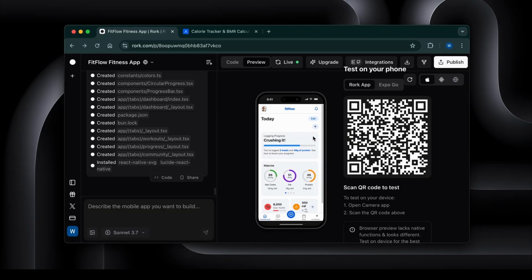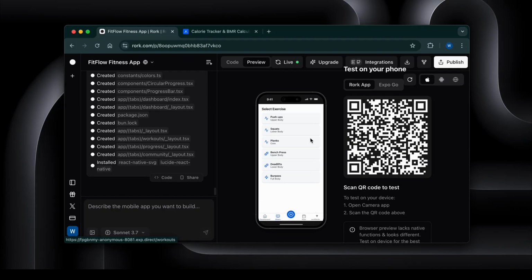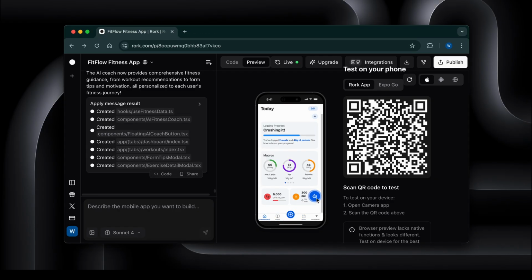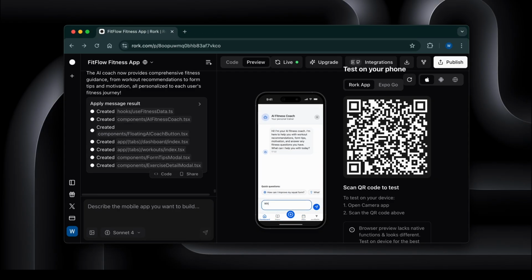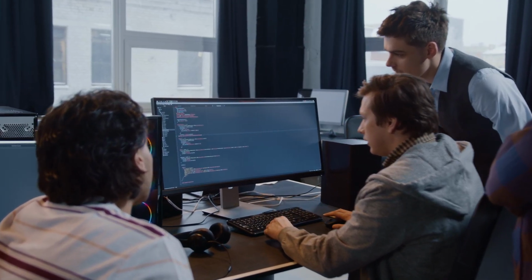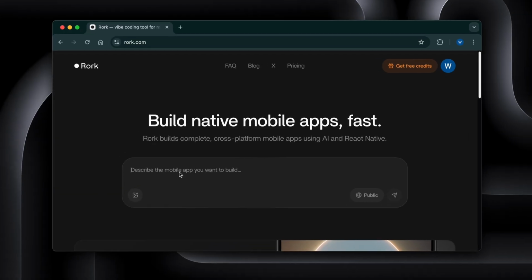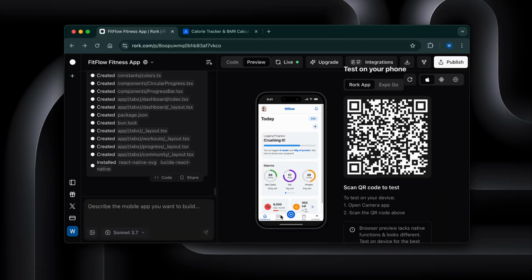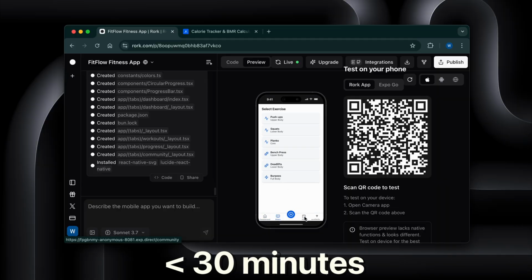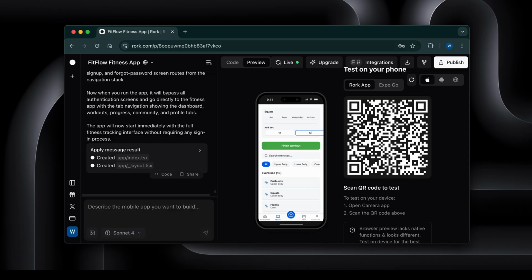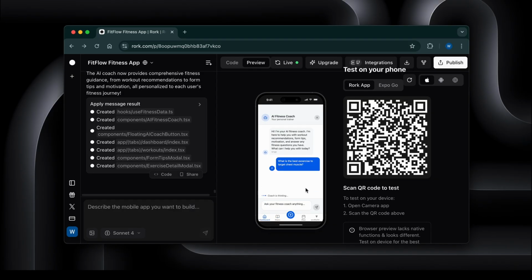We are building a complete fitness tracking app. I'm talking workout logging, progress tracking, social features, AI-powered recommendations, the whole nine yards. Something that would normally cost you $10,000 to hire developers for. But watch this, we are going from zero to a working app you can actually use on your phone in under 30 minutes. Alright, so this app lets you track your workout, monitor your progress, and get AI-powered fitness recommendations.